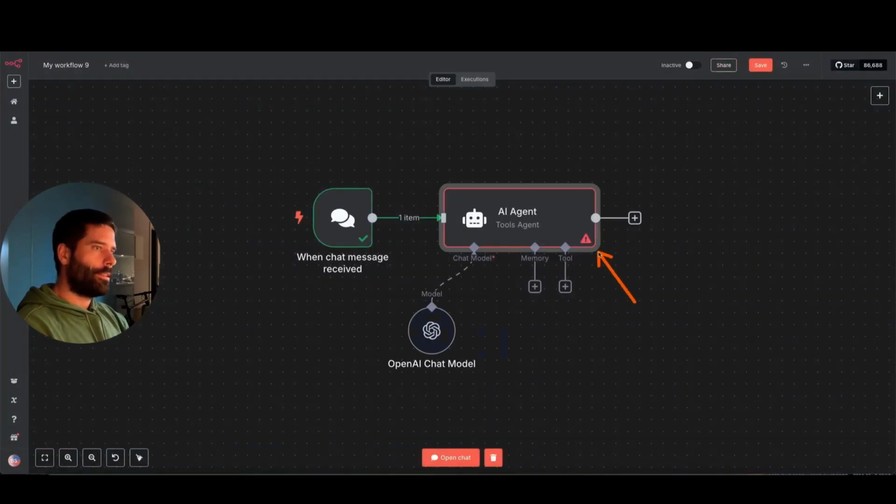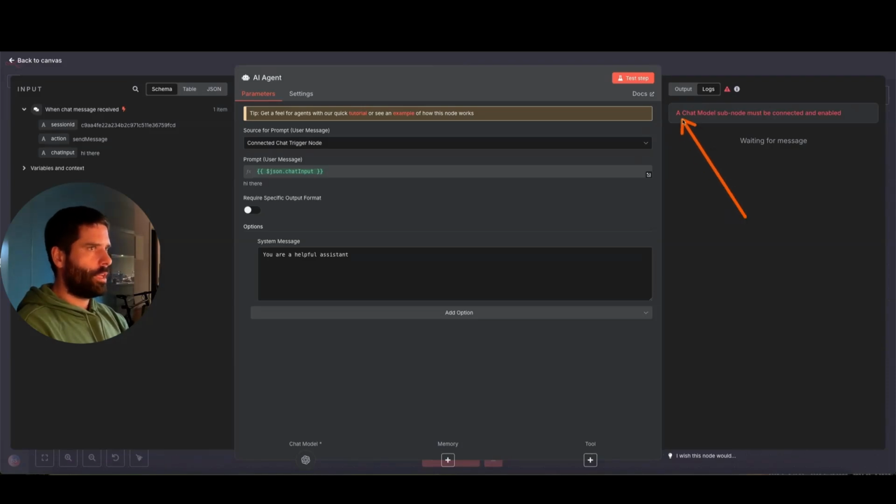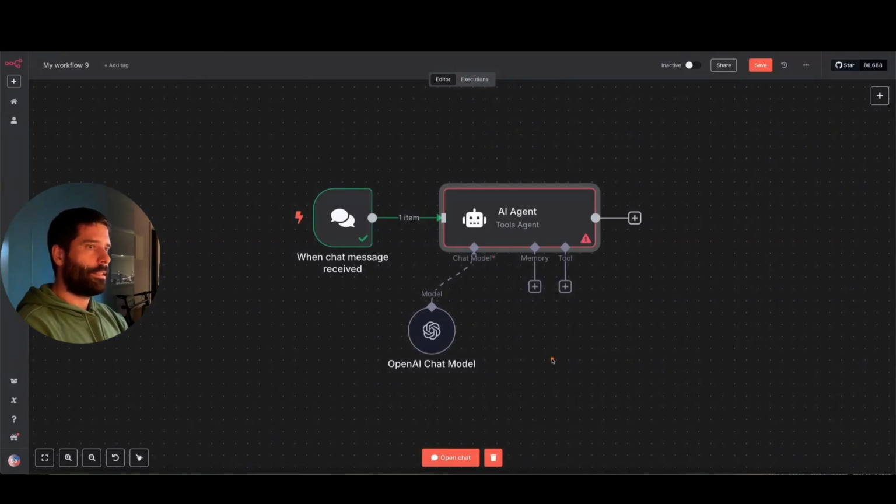And now I can still see that we have some error in this AI agent. So if I double click this, we see this message over here: the chat model subnode must be connected and enabled. That just means you need to plug in a brain. But since we've plugged in a brain, it's actually still using the previous run where we didn't have a brain, and that's why it's staying red. So let's just fix that up.